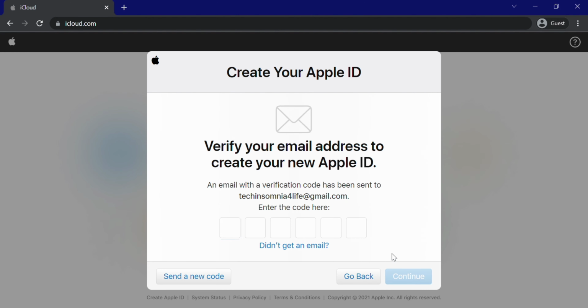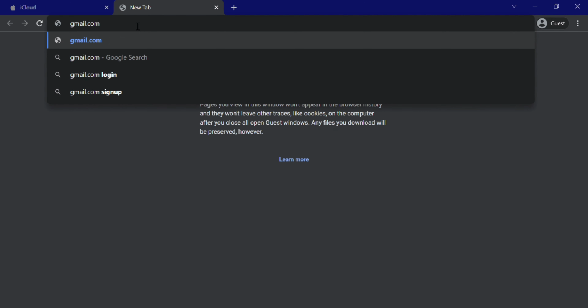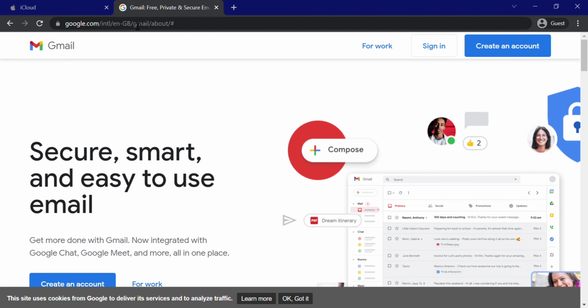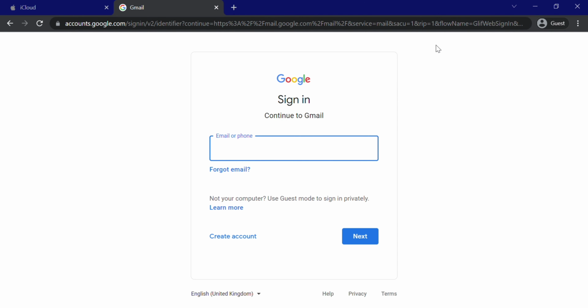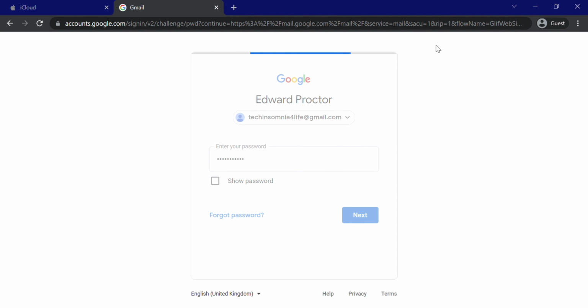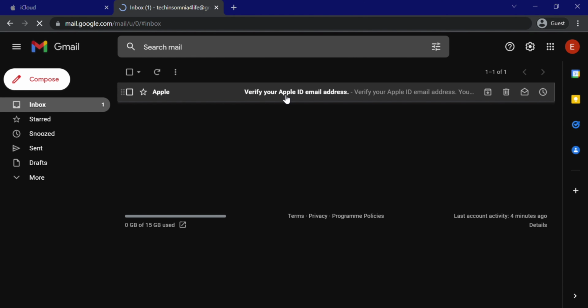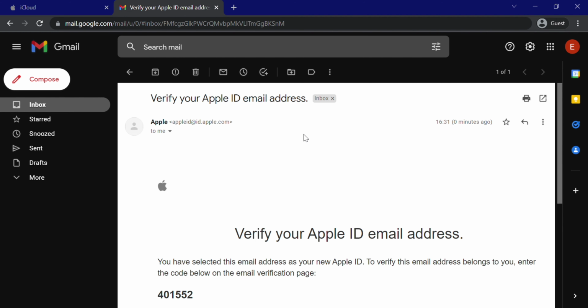Now, a notification email will be sent to your email address, so we're just going to go into our email right now. Mine's Gmail. Sign in. This will obviously work with any email address. Now we'll select on the Apple Verify email.